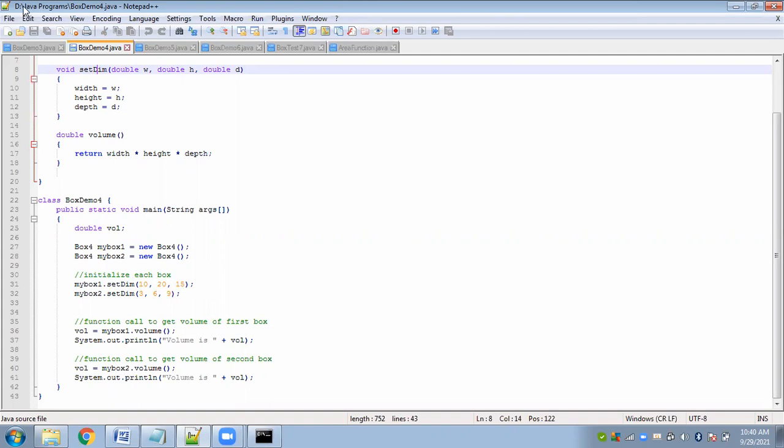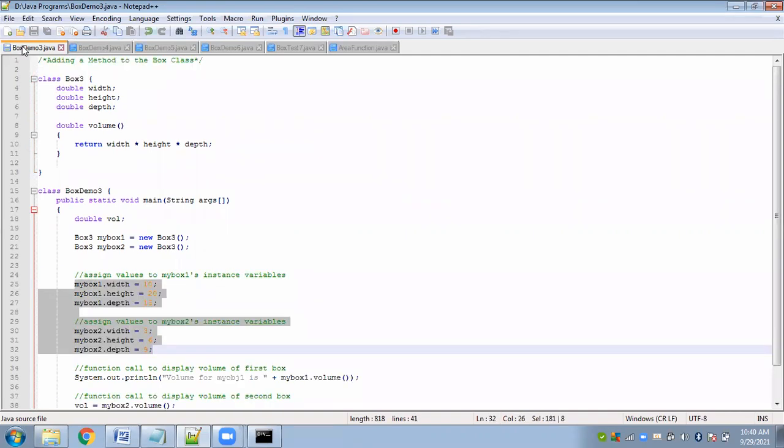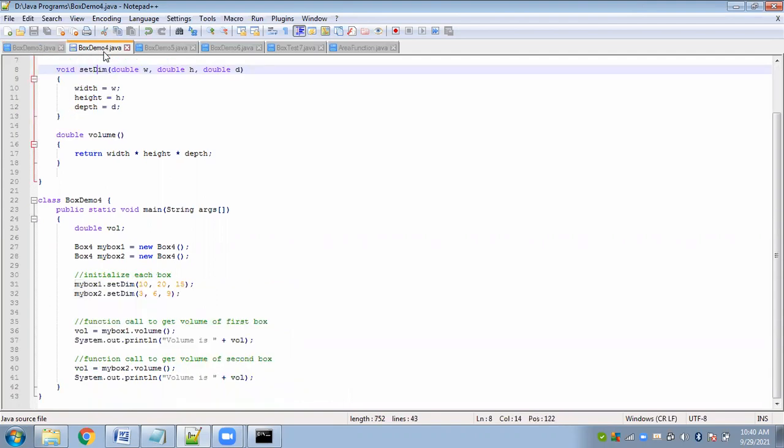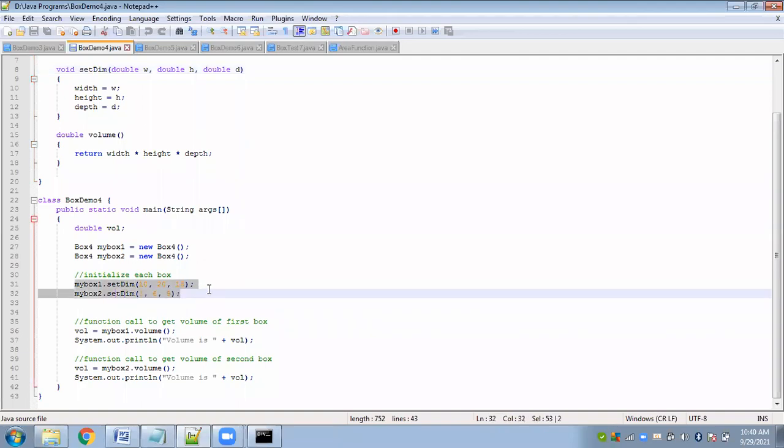So now in the previous example, it was entirely done by the main function. The main function had taken all the responsibility that I will initialize one by one. Here, what did we do? The main function handed over the task to a method, set dimension. So from the main method, we will call the set dimension method, which will help us initialize the values to the different objects.